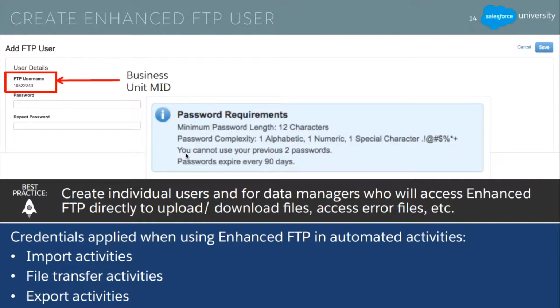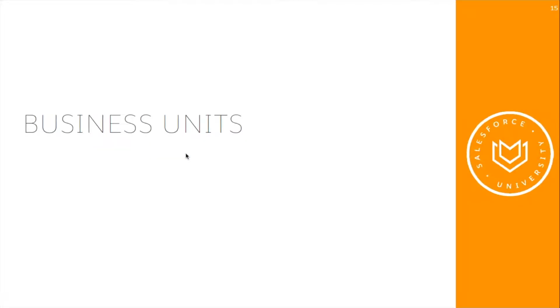All right, so essentially what this is going to allow us to do is, when we are working with automation, so import activities, file transfers, export activities, this is what the system can use. The system can use the files that are on that FTP, but if I need to log into the FTP to download or upload a file, that is how I'm going to be able to do that. Also, error files and error messages are often put on the FTP in text form. So that's another reason why people commonly will access that FTP.